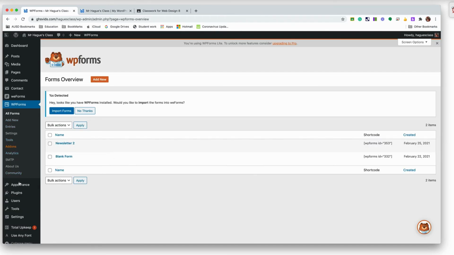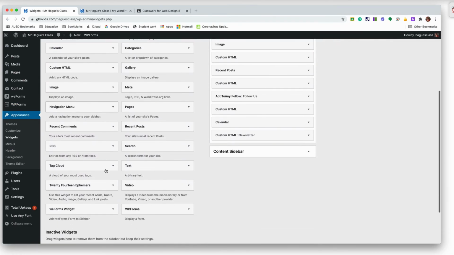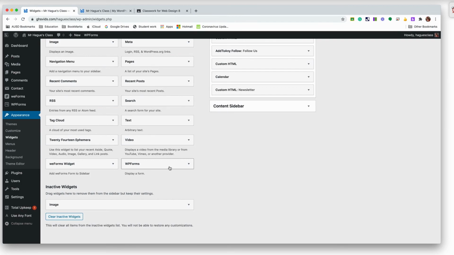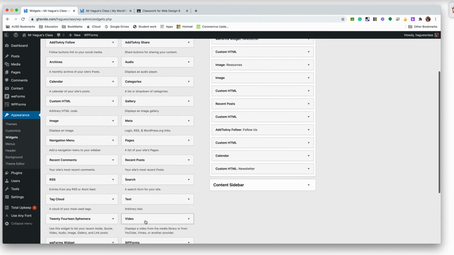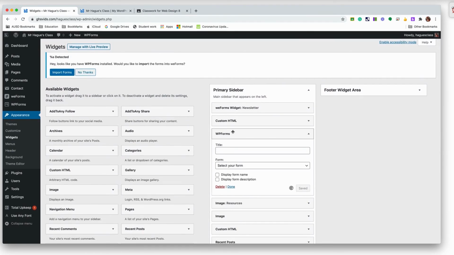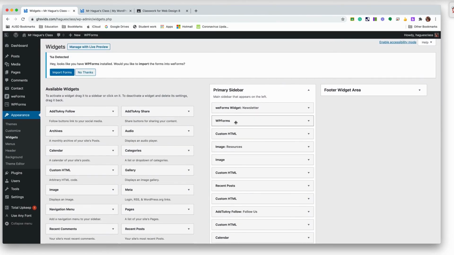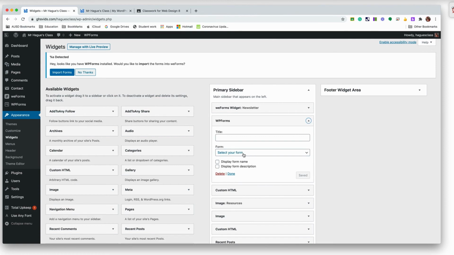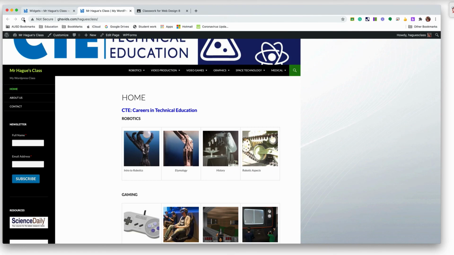Okay, and I'm going to go to widget. And you'll see WP Forms somewhere over there. Let's go ahead and put this one, let's see, kind of slowly trickle that up. All right, so now with WP Forms, same thing. Select your form, newsletter 2. Display form, no, you don't have to do that. Description, no, you don't do that. Let's save it, and let's just see how it works.